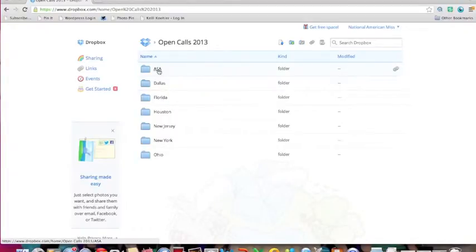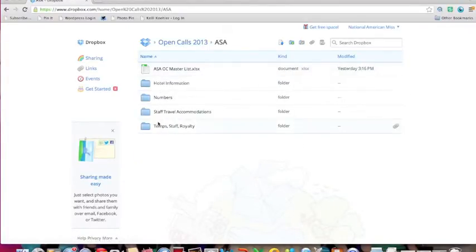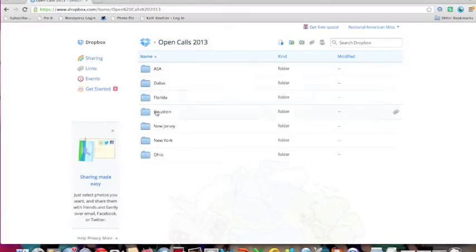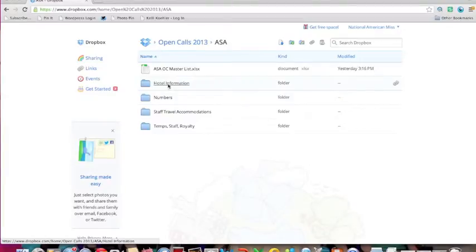Just make sure that you're not adding anything within the individual locations, because I want to keep that all uniform, but you can add to any of these folders however you want. And all you do is use these buttons up here to either upload a single document or add a new folder.